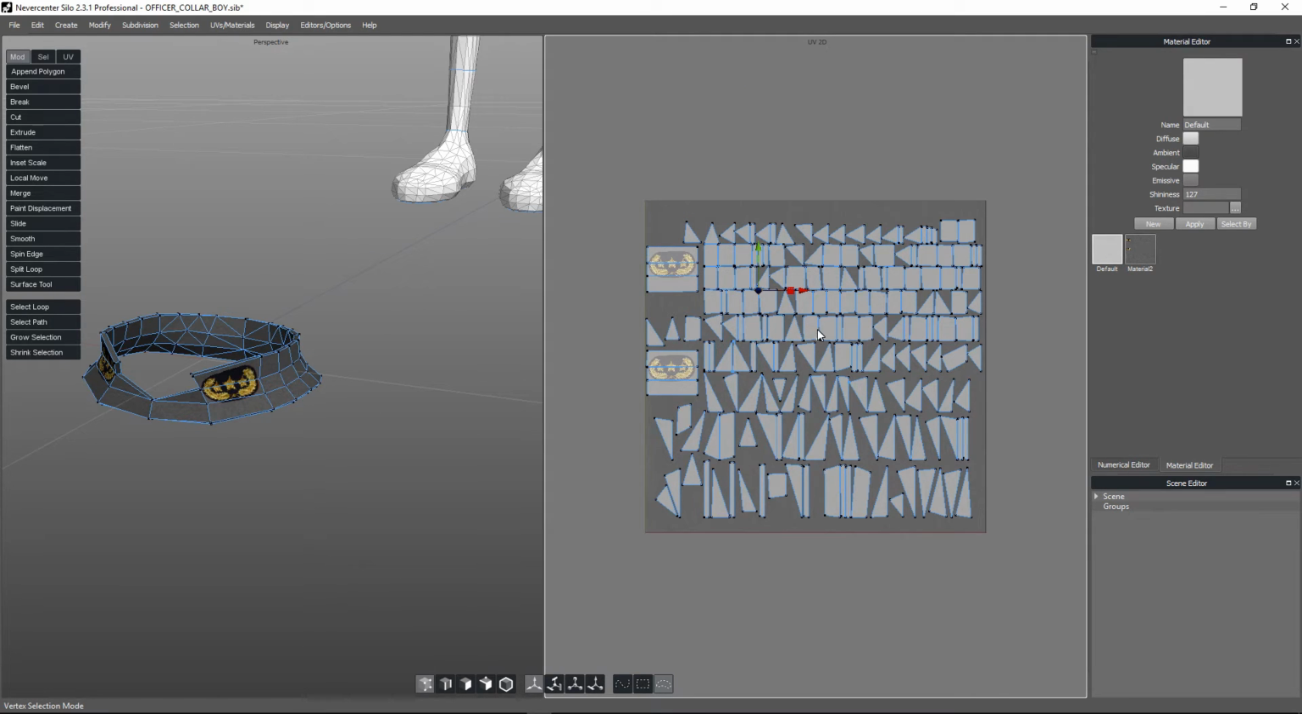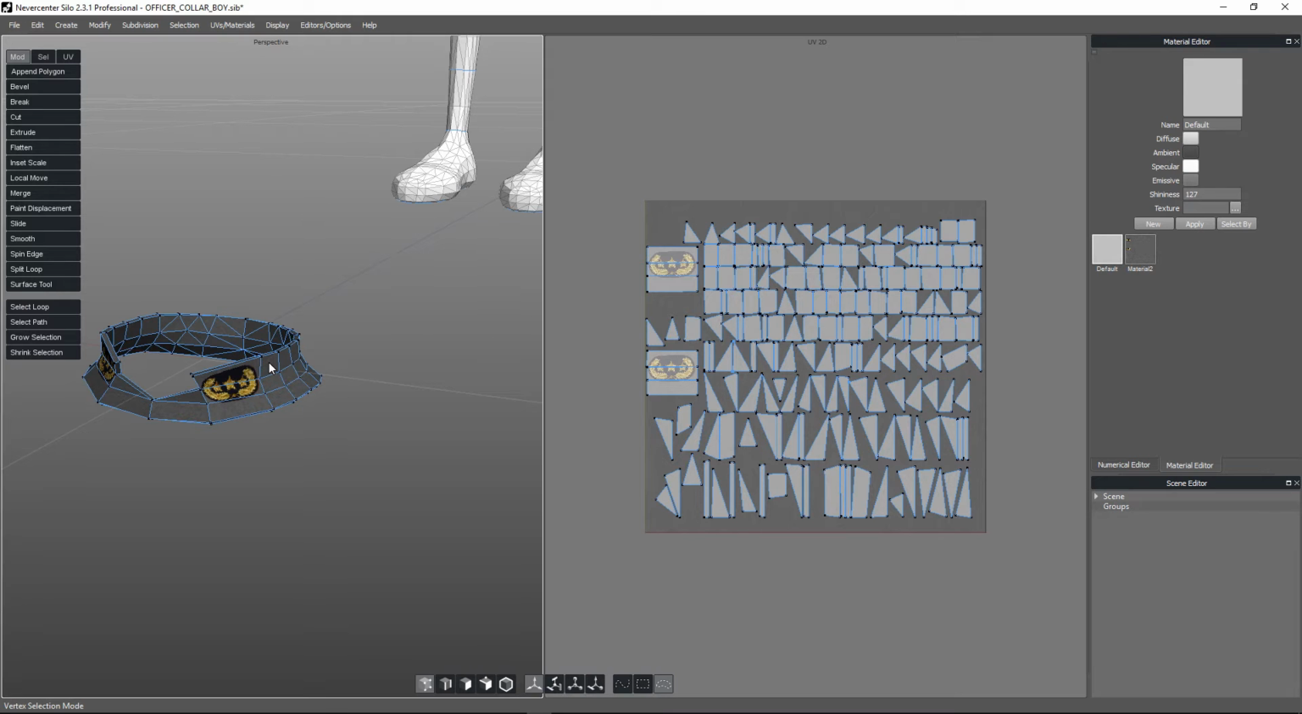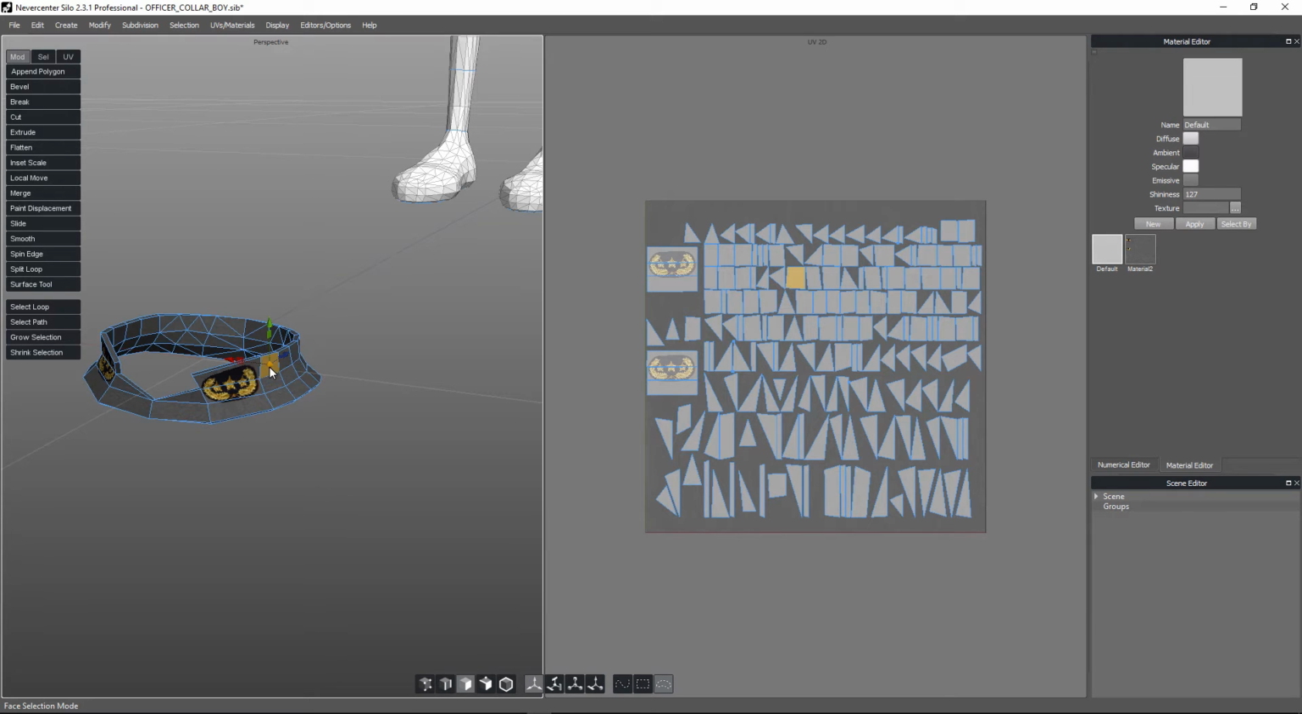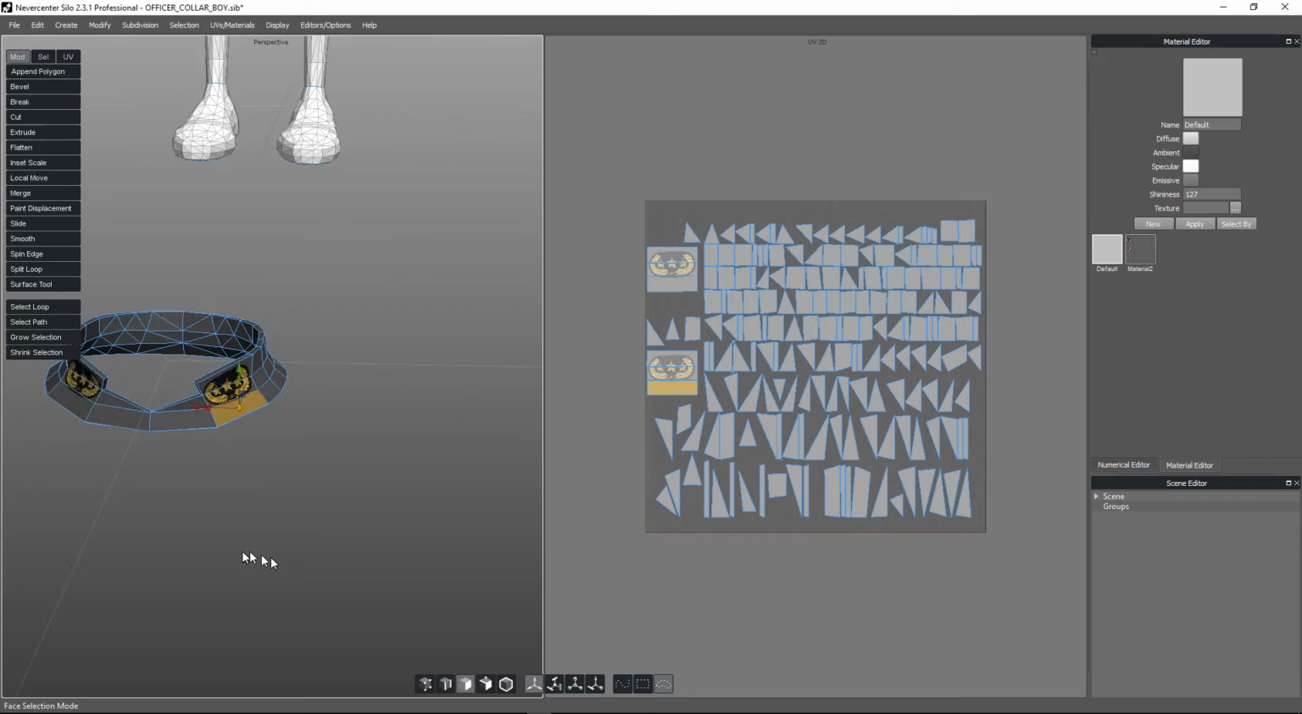But what I did, let's go back to surface, in the same sense that I picked here and saw where that surface was over here, I did the same thing here. I found all three of these surfaces and I dragged them together so that they are in the same order as they are on the model and they're contiguous to each other. Same thing over here.